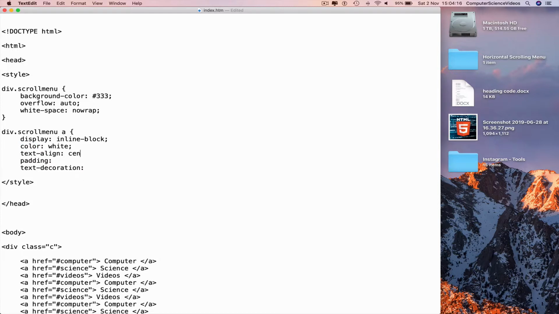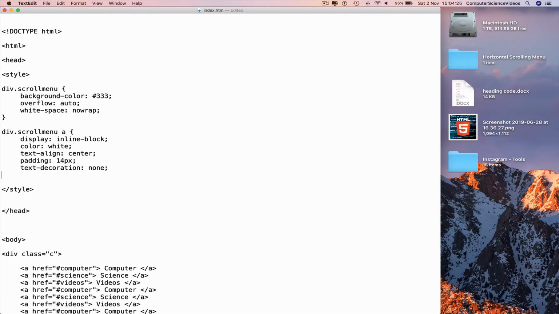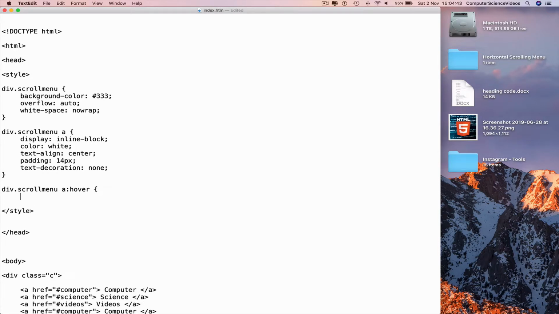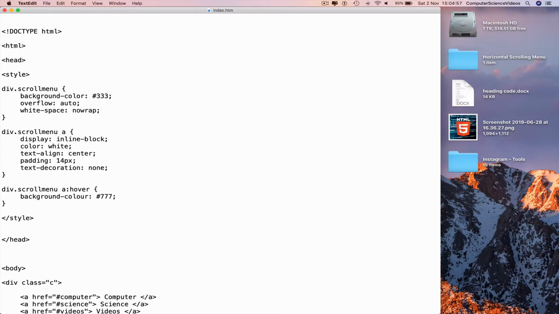text align, center, semicolon, padding 14 pixels, semicolon, text decoration, none, semicolon, go to a new line, curly brace, go to a new line again, div.scroll menu a colon hover, curly brace, new line, background color, colon, hashtag 777, semicolon, go to a new line, curly brace, Command S to save.